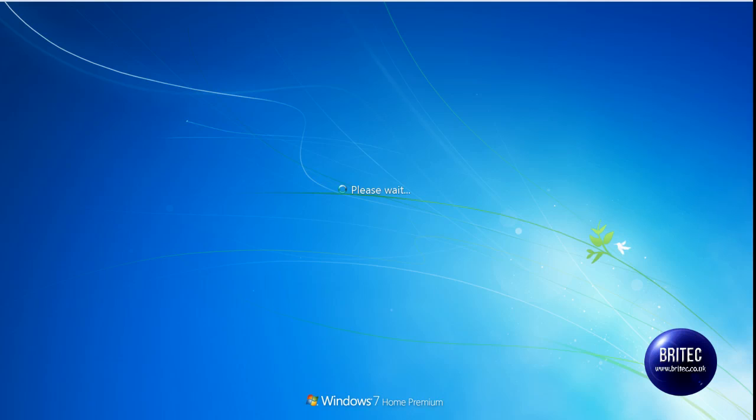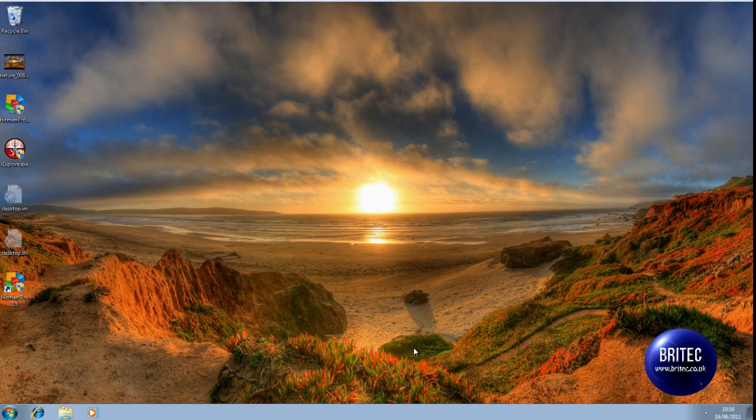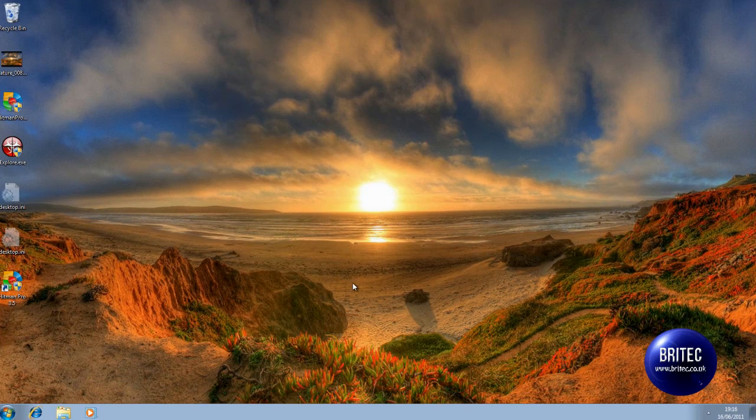Okay, you can see Hitman now removing the last few bits and pieces. When it boots up, I'm just going to put my password in, log in. Fingers crossed we should be all clean. And nothing's popping up on the screen so far, which is good news.